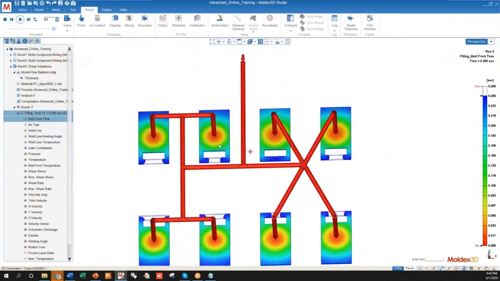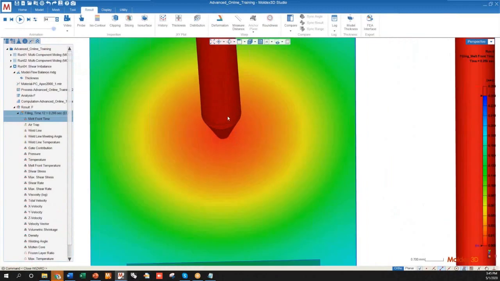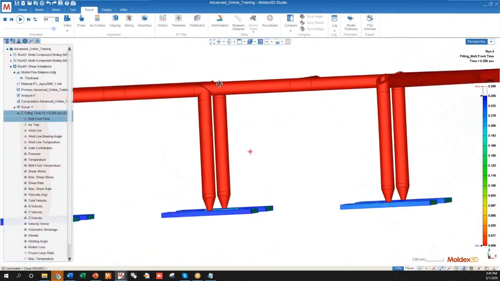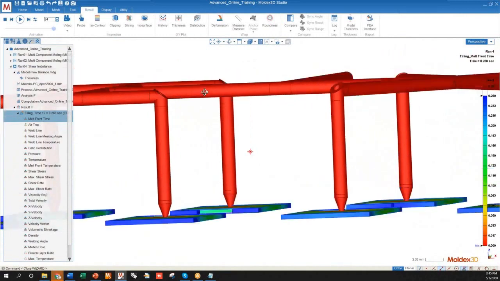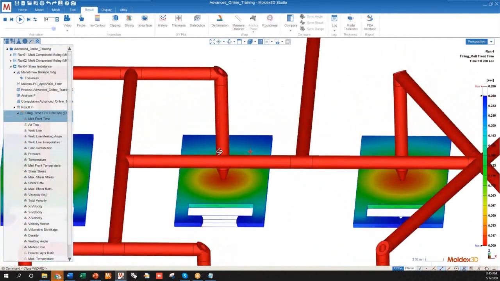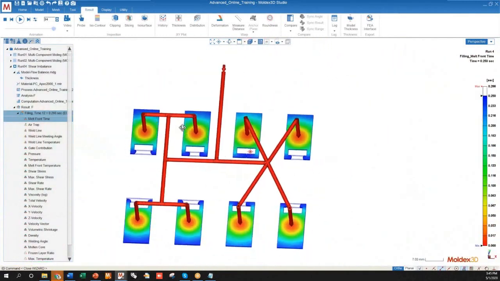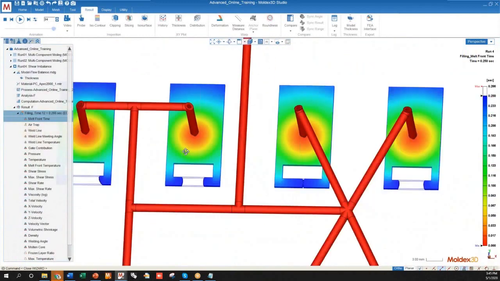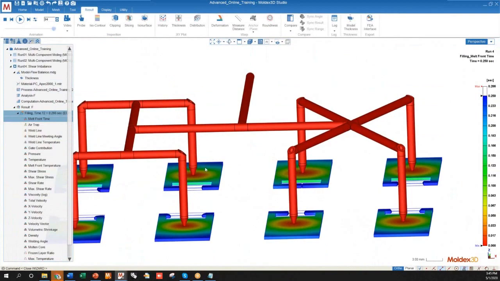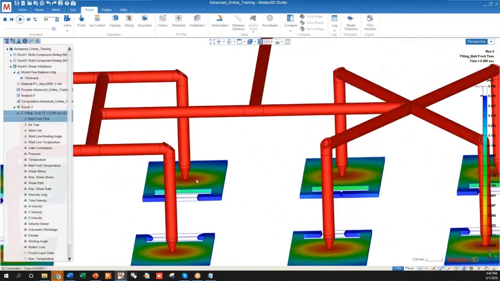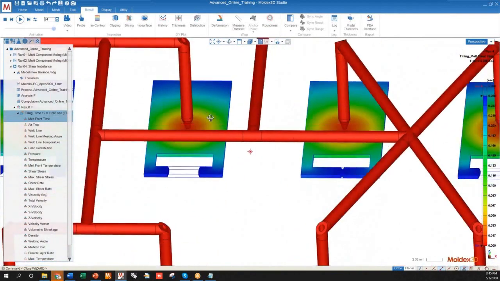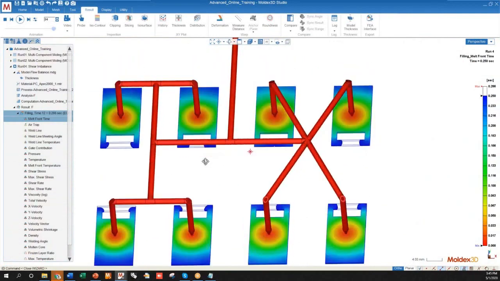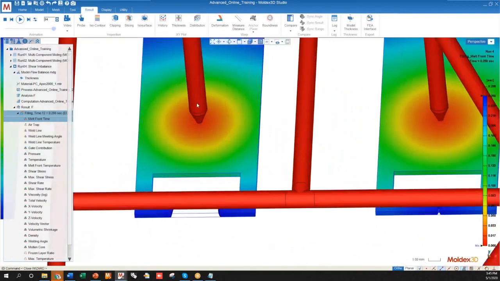So instead of starting from a uniform temperature condition, we actually do run some sort of steady state analysis to make sure that we're correctly calculating what's actually going on throughout the entire runner system right from the start of our flow.